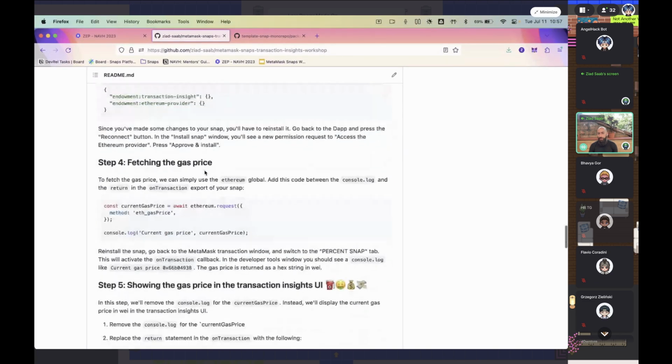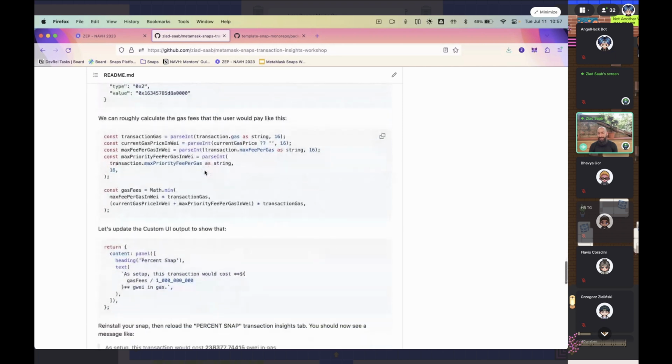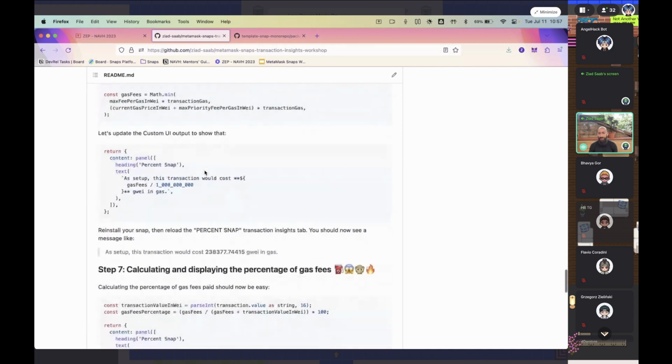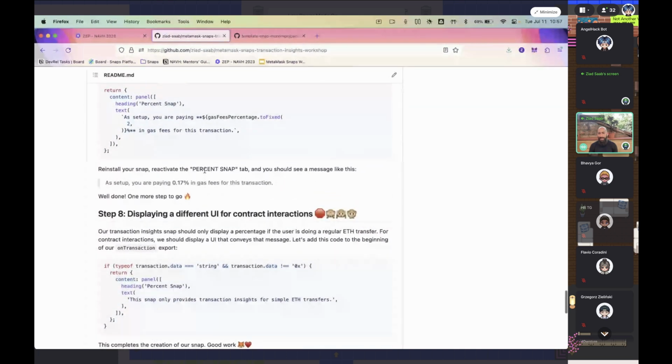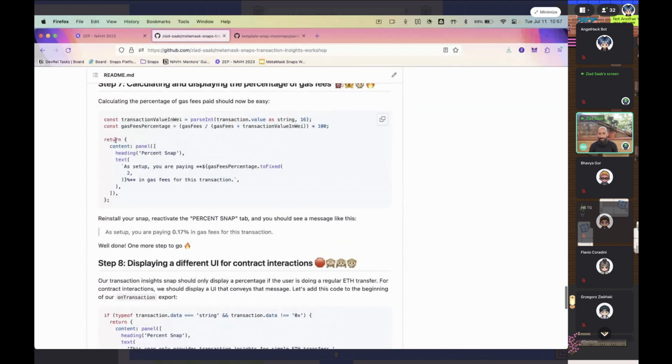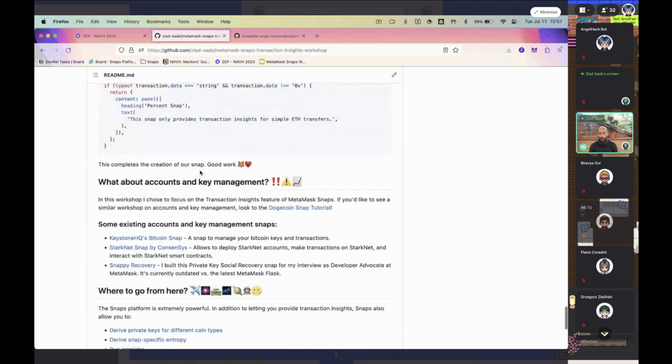But really, if we were to go through all the rest of this workshop, we would just be doing some math. We would be calculating the current gas prices and so on. And then at the end, we would have code that is displaying the percentage of gas fees that the user would be paying as a percentage of the total transaction. So at the end of this workshop, you have links to other snaps that real companies and organizations are working with.